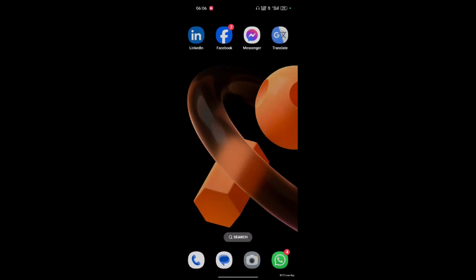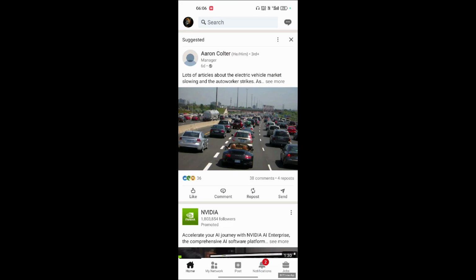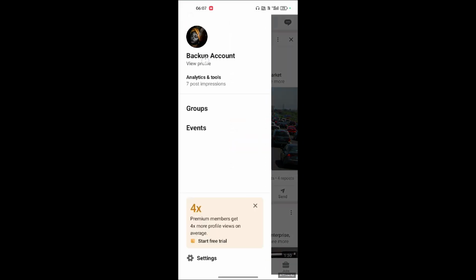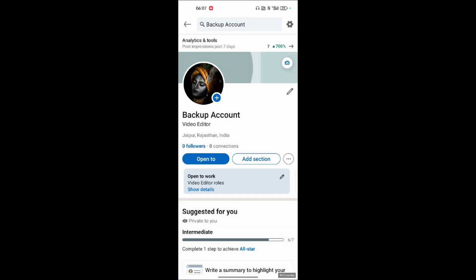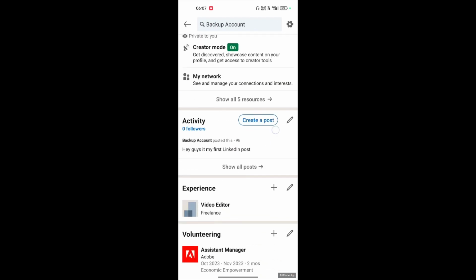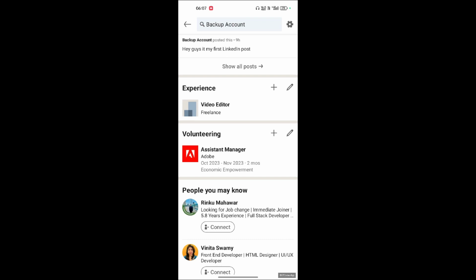Hello guys, in this video I'm going to show you how you can add internship to your LinkedIn profile. So for that purpose you have to open the LinkedIn app. From here you have to tap on your profile icon and tap on the view profile button. Now you have to scroll down and search for this experience option.